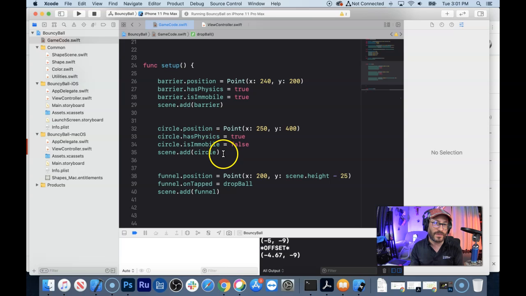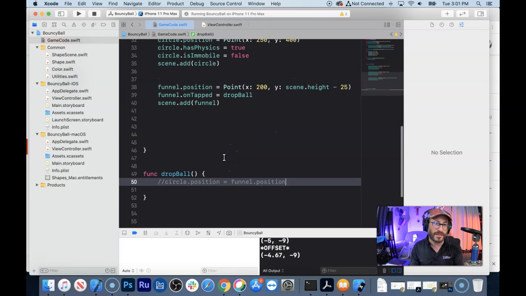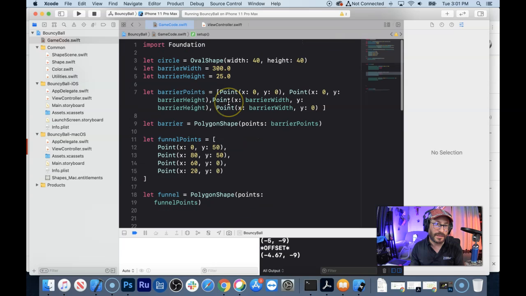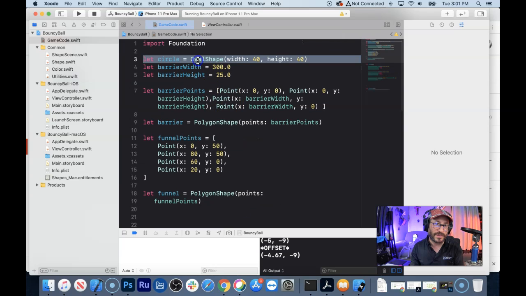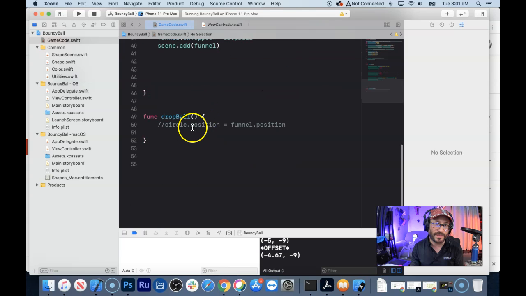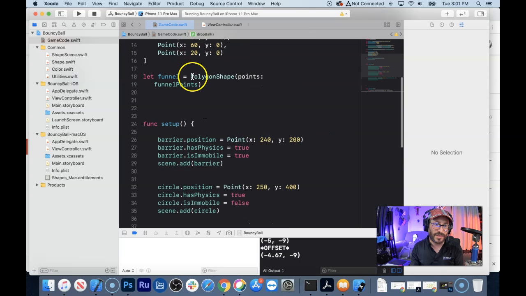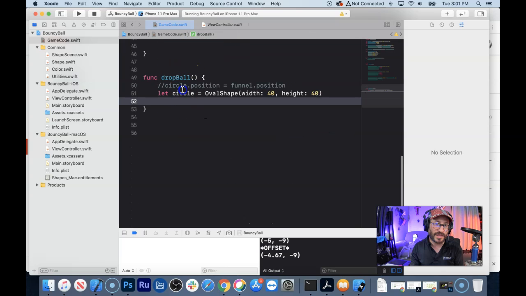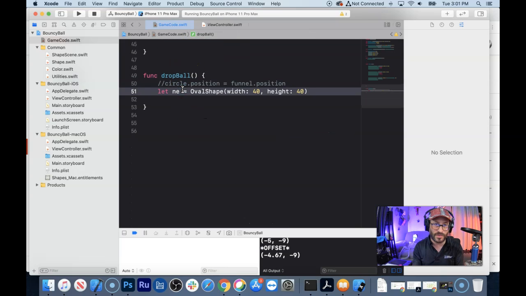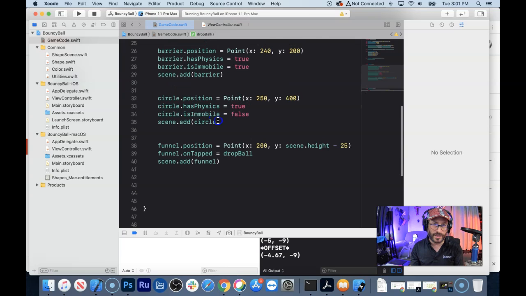So, what if we do this? To do that properly, we would want to create a whole new oval shape inside of here. So, create a new circle. So we're not referencing the circle out here. We'd be creating a brand new one. So I'll just call this new circle. And then we can do all this circle stuff down here.